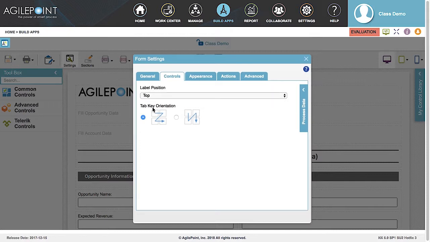Tab Key Orientation specifies the direction form controls are selected when a user presses the Tab key. The accepted values are horizontal, which moves the cursor horizontally from left to right when the Tab key is used, or vertical, which moves the cursor vertically from top to bottom when the Tab key is used.